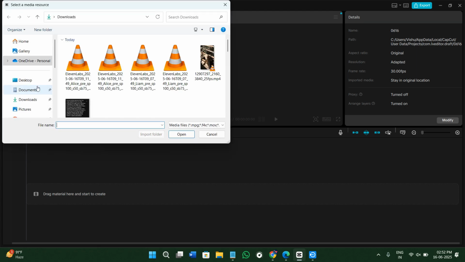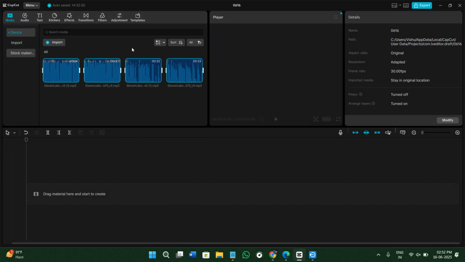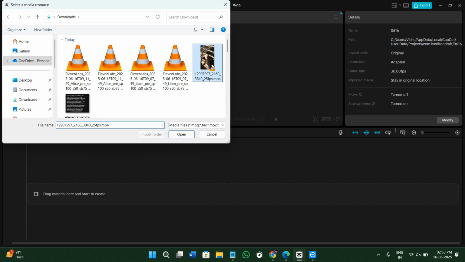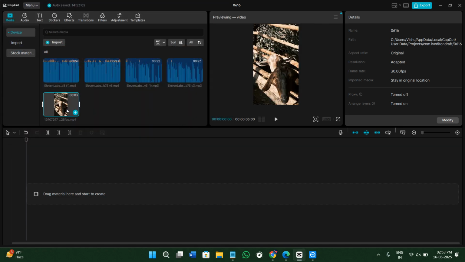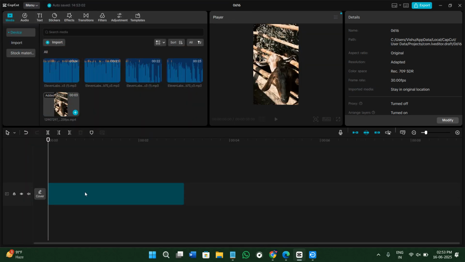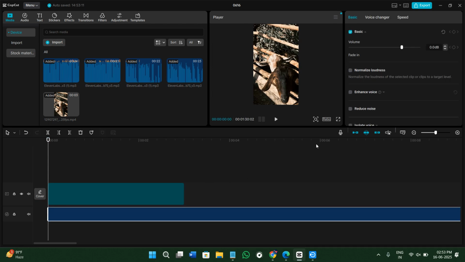So click on the import option over here, and now you need to select all of the audios that you have generated with the help of Elevenlabs, and you can even import your video here. So first of all, you need to drag and drop your video in the timeline. After that, you need to select all of your audios and put them one by one, just like so.